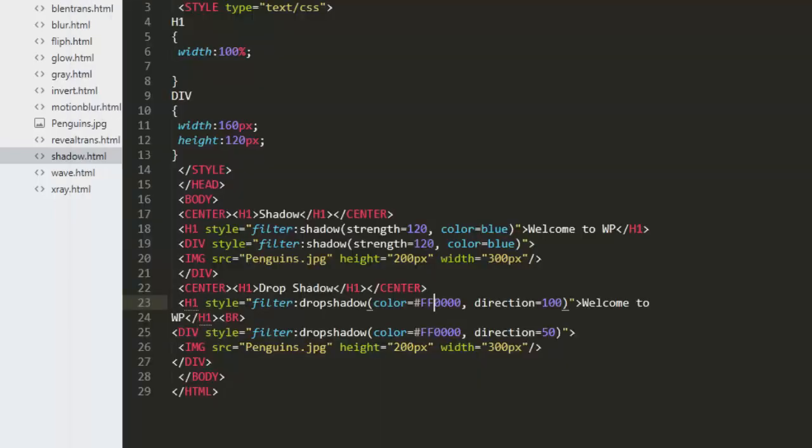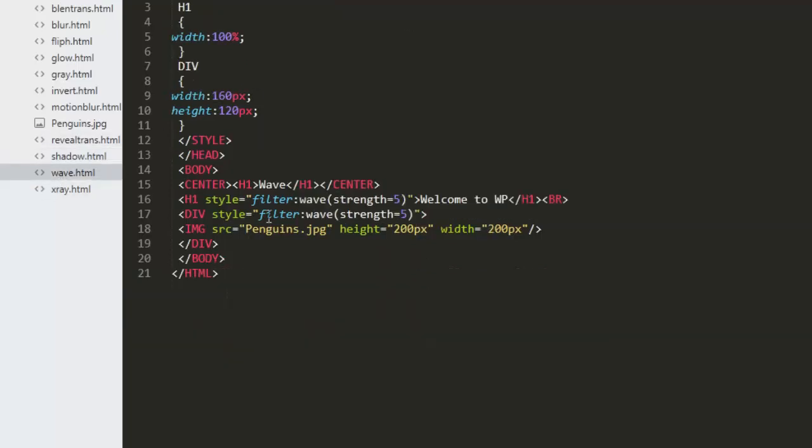Fine. So we have to understand only one thing: for which filter, what is the property and what are the parameters. That alone we have to remember when writing the program. And the last filter is wave, and for wave we have only one parameter, that is strength.